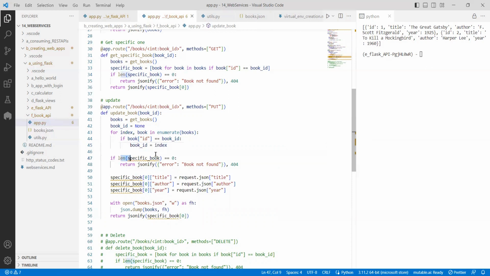Now instead of checking like this, I can check: if book ID is None, then it's not there. If the book ID is present, in the books I will go to that ID, and for that book ID I want to do the change. You see now what I'm doing. For that book ID, I'm doing the change, and finally I'm returning that book ID.